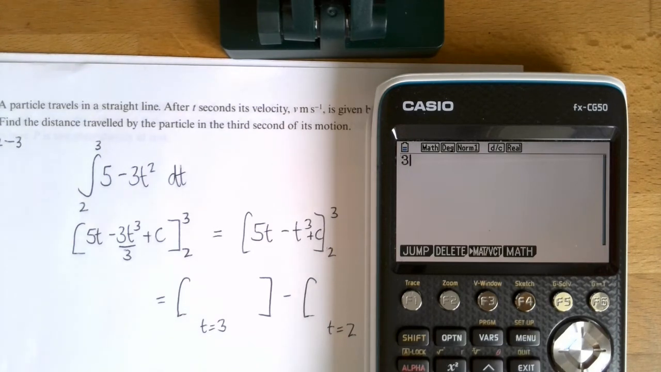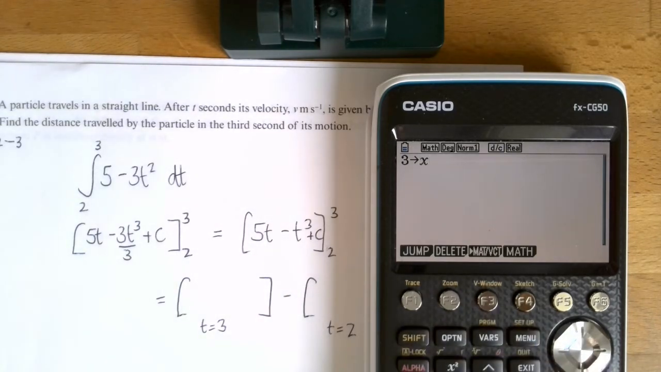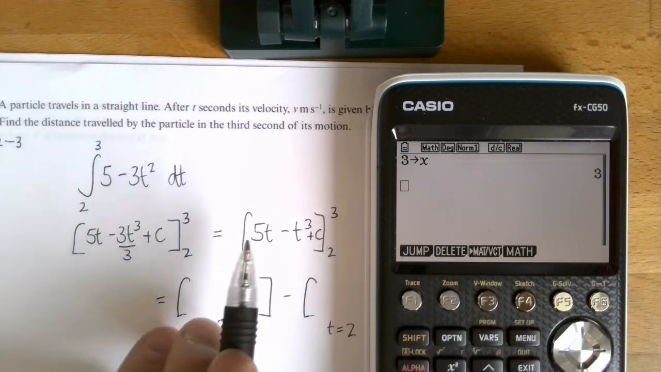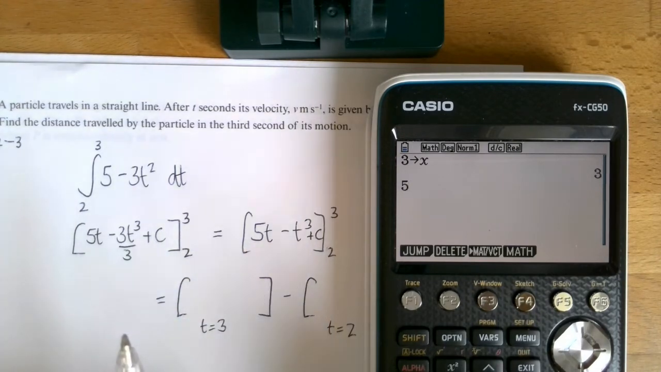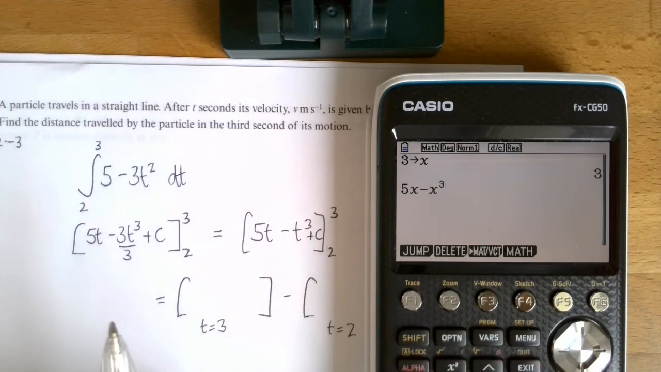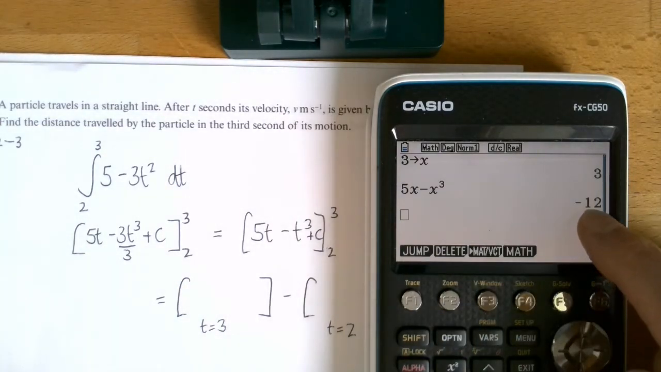So I say 3, I want to store that in x. I showed you that the other day. I'm now going to type in this x instead of t. So I'm going to do 5x minus x hat 3, which is how I do x cubed. And I press equals. And it substitutes it for when x is 3.